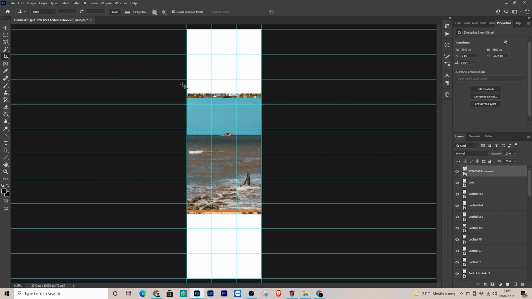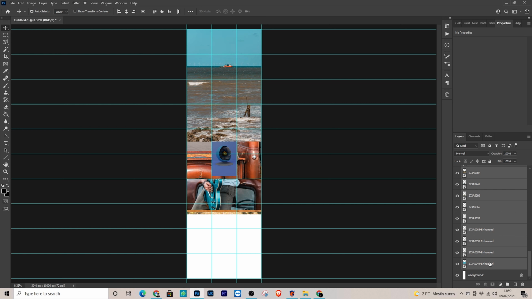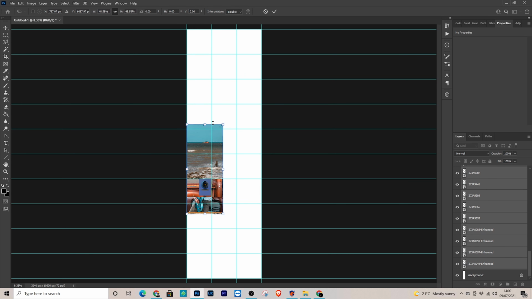Now that we have all of our photographs imported, I'm going to start arranging them, making them smaller, and getting them how I want them to look in the end. And I will just speed through this bit.